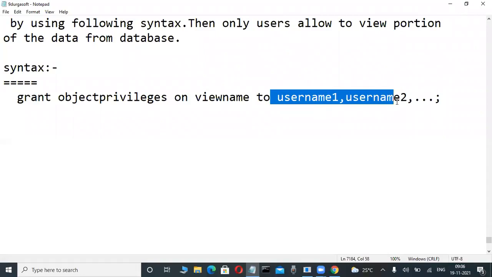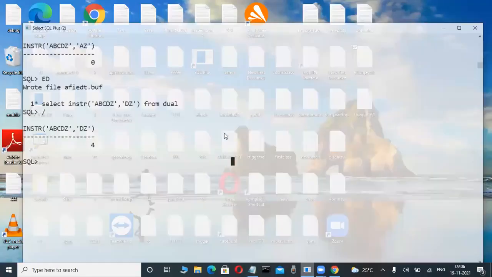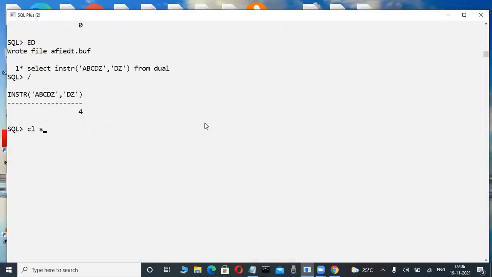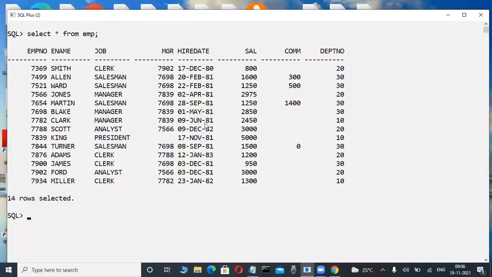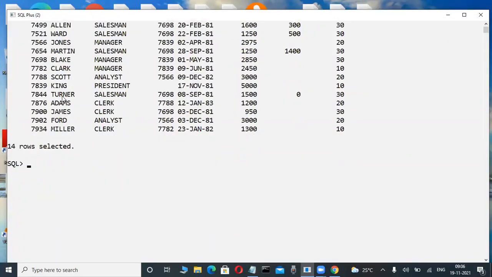Okay, now observe the screen. This is the way, and now I am applying it practically. Suppose this is a table at the conceptual level, one minute only. This is select star from EMP, a table. My database administrator creates a view from this table only, because maybe they want some portion of the data to be viewed.